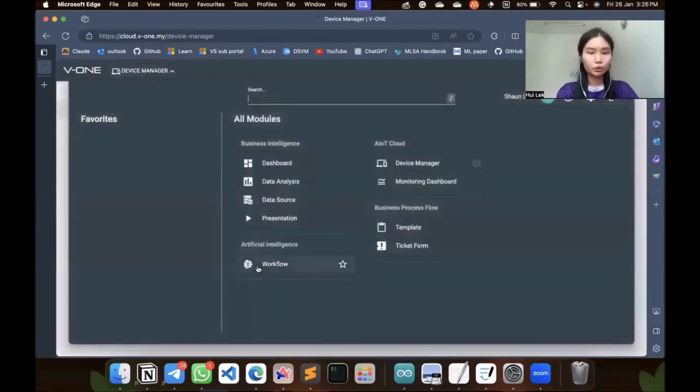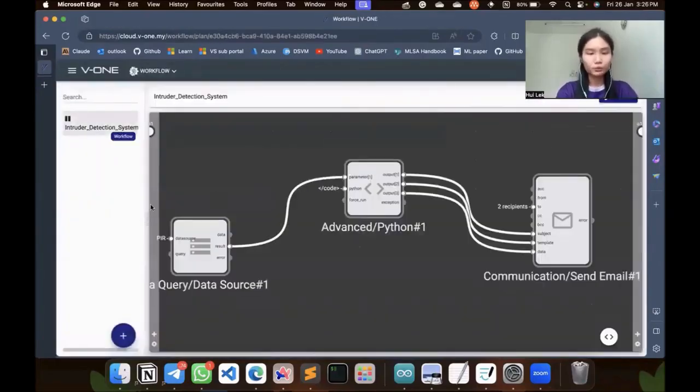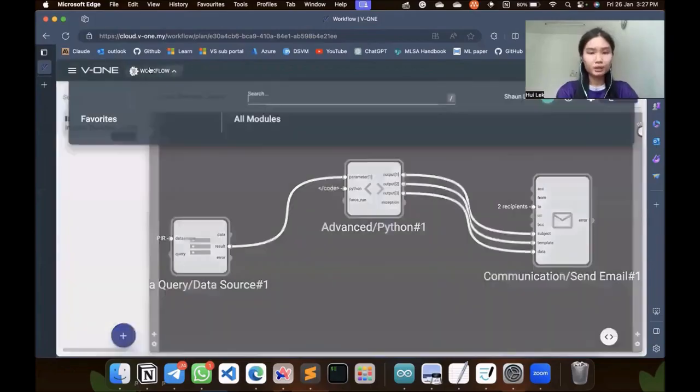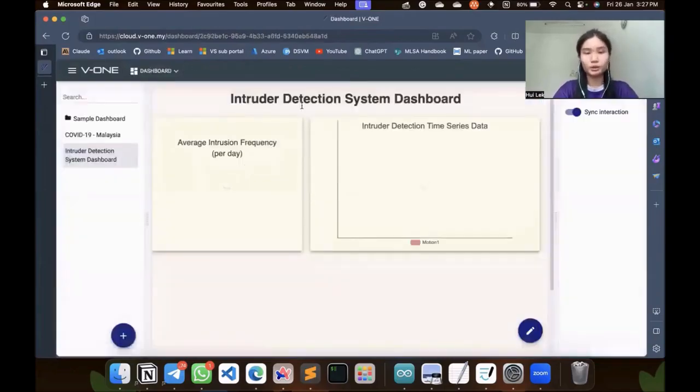Next, let me show you the workflow in our project. Our main data source is the PIR sensor, which will detect the motion when anyone enters the private room. Then the data will be sent to the Python script to produce the output, which will send the email to the recipient that has been added, so that they will get notified when there is any intruder detected in the private room. So overall, when there is intruder detection, the buzzer sound and LED light will help to alert the people nearby, while the email will help to notify the user even when they are far away from the private room. Next, let us move on to the dashboard for our intruder detection system.